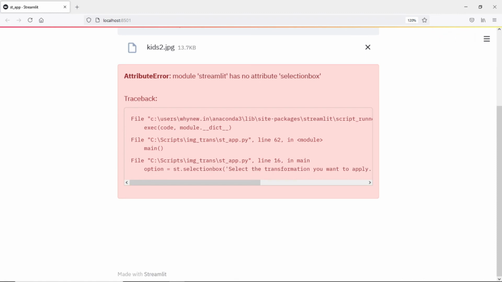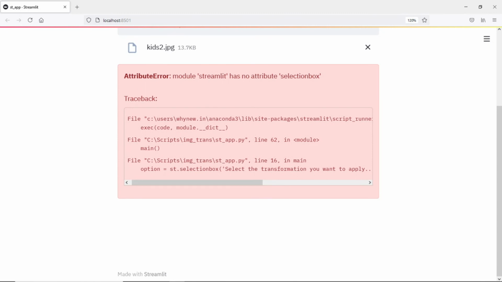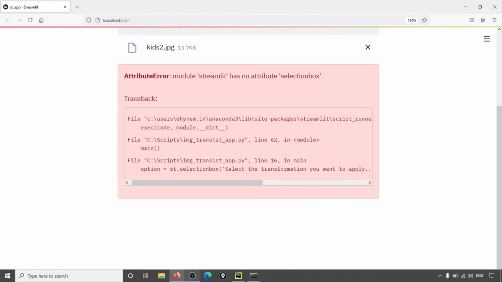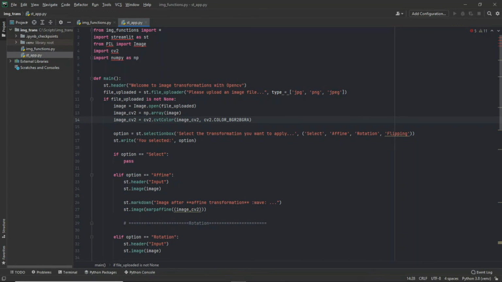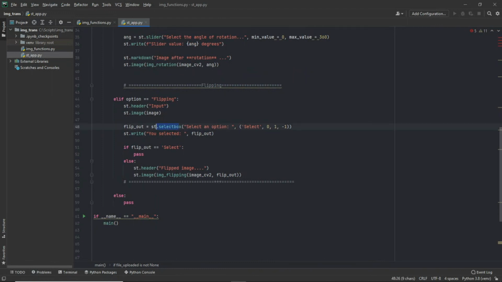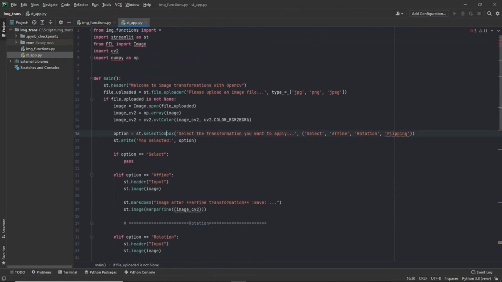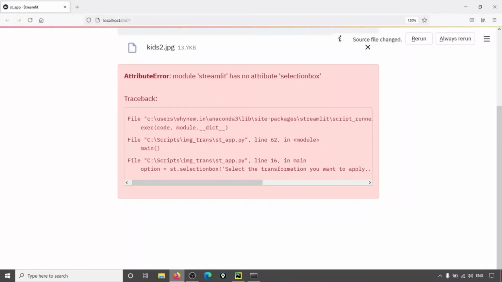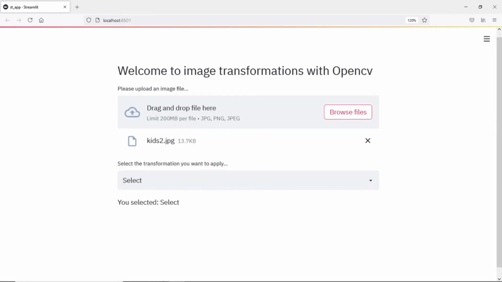Just we have to rerun, and it says selection box. It is basically select box, it's not selection box. We'll have to go to the transformation you want to apply. This is a select box. If we look down here, we have written select box, so we'll have to go for select box. Yes, I think now it should work. These small typo errors are what create issues.